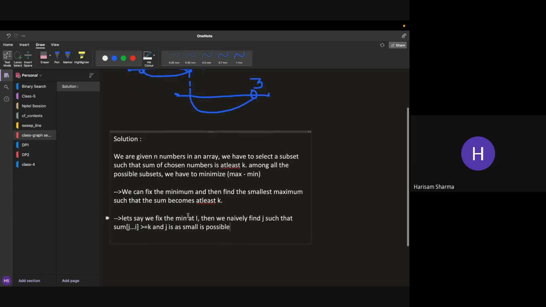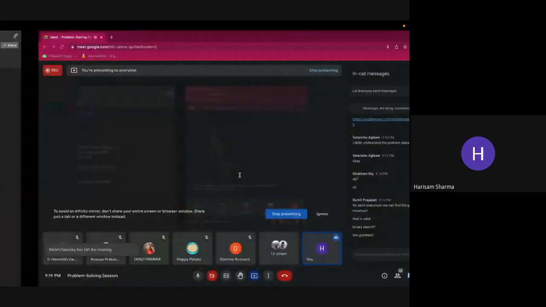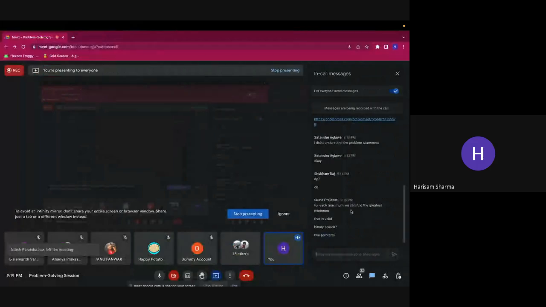Now, when we fix the minimum at i plus 1, then we don't need to iterate from i plus 2 to n. We can simply iterate from j plus 1 to n, and that is the basis of two pointers, right? So I hope I don't need to explain it much here. So yeah, this problem is basically solvable using two pointers. Now, yeah, I hope everyone has understood the solution to this simpler version of the problem.